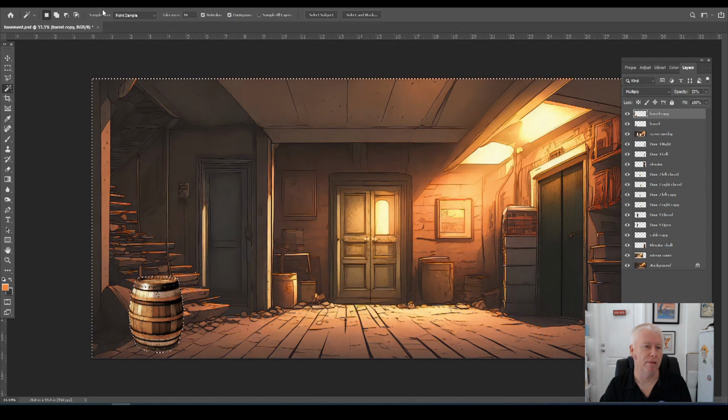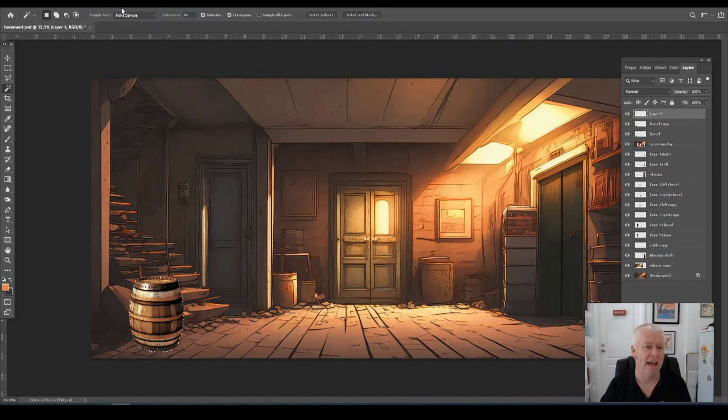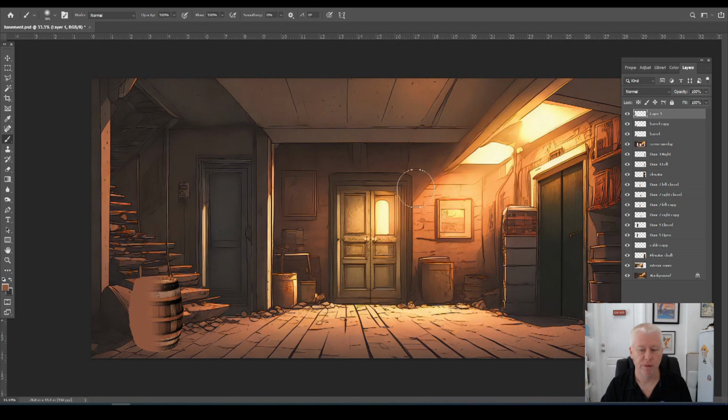You can even just select around the outside of the barrel, invert that selection, create a new layer. And now I can play with the colors on this layer, because what I would want to do is start bringing in a little bit more shadow over the barrel so that the side that is not affected by the light is a little bit more shadowed. Maybe bring that in with a darken. Okay, so now you can see that the barrel blends a little bit better with the background.